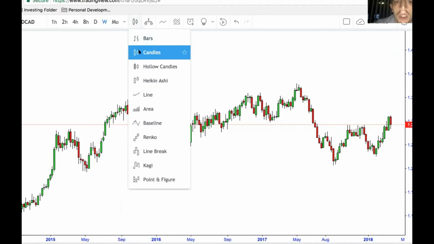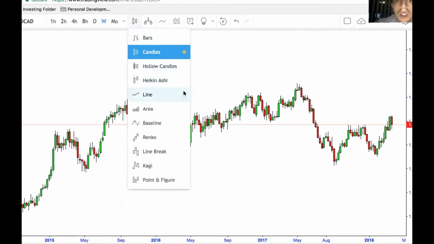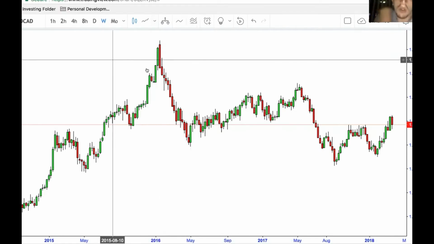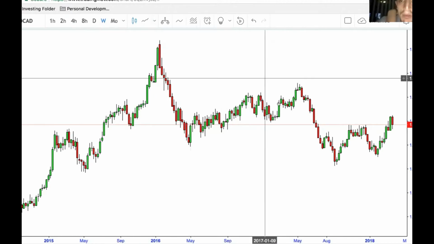From here, there are only two other chart styles that we're going to use. That's candles for our price action, and the line chart to help us better identify our moving averages.